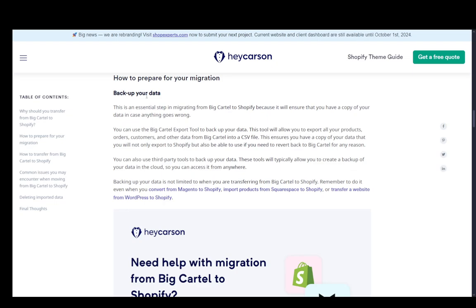Now, the first thing that you need to do is back up your data. You can export your products from Big Cartel using the export tool, which will allow you to export your products as a CSV file, or other data like orders, customers, etc. And you can export them to a CSV file, which you can then later import into Shopify.